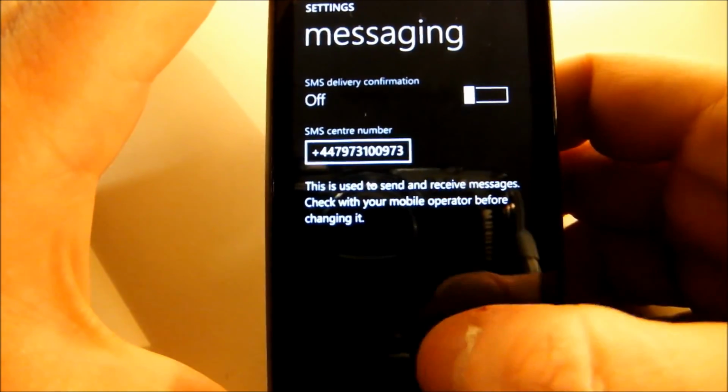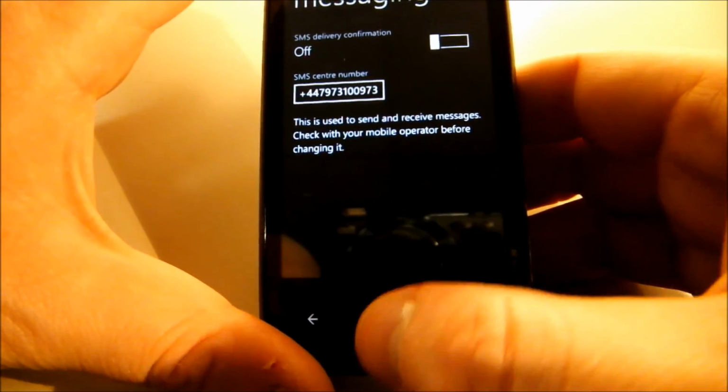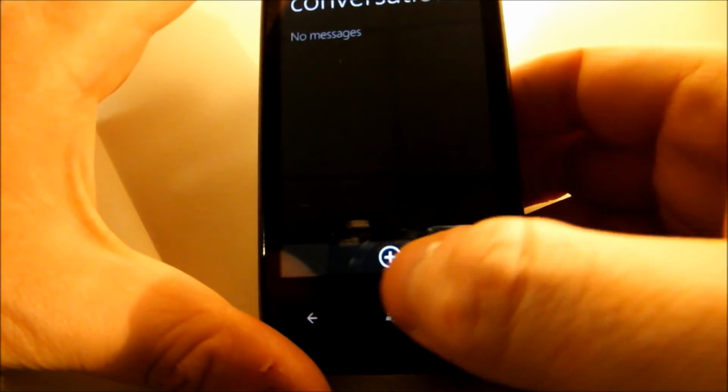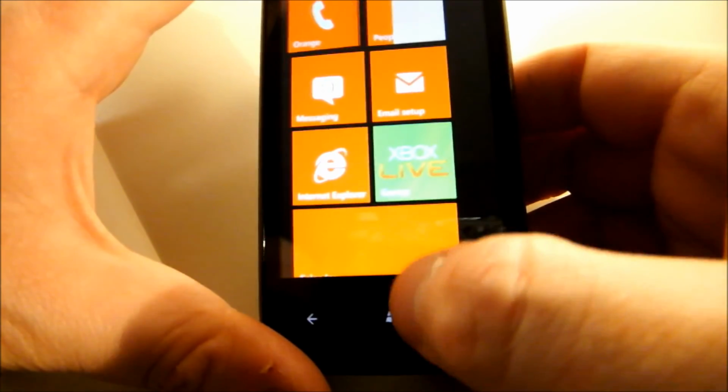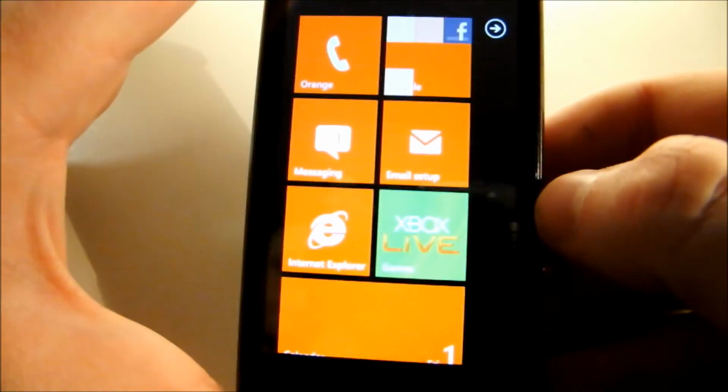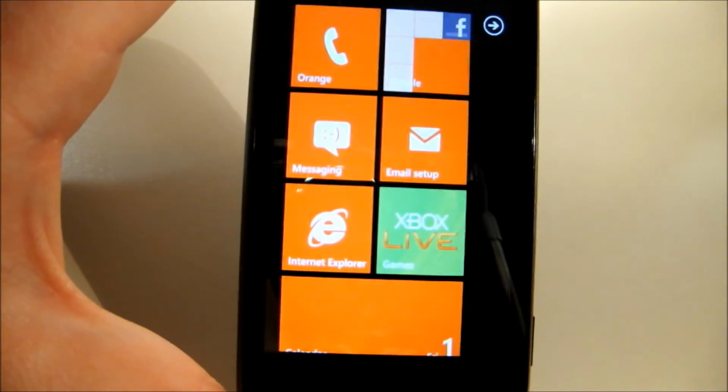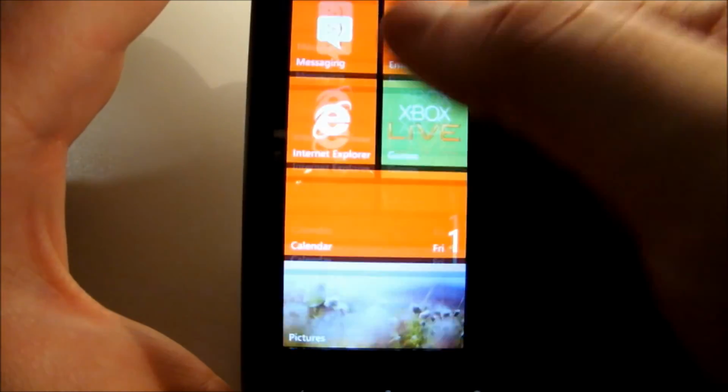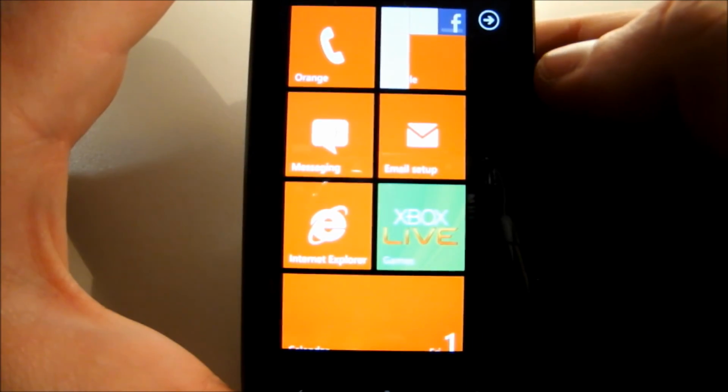There is no save in this particular screen. You just need to hit back or the Windows key and it will make sure that that stays the same. Once you get back, you just try your messaging out. If that doesn't work, give your operator a ring and see if they can diagnose or fix the issue over the phone with you.